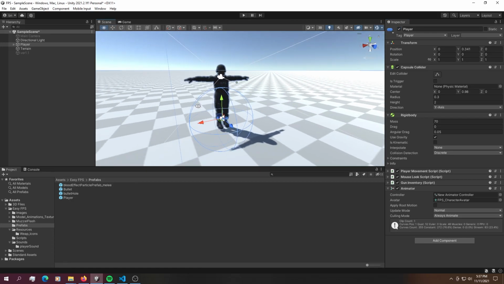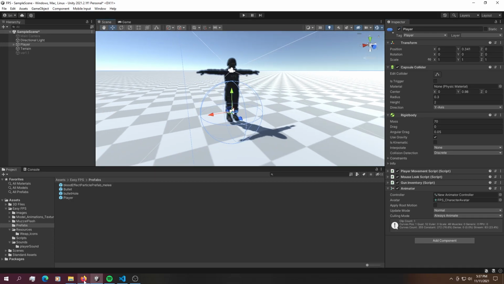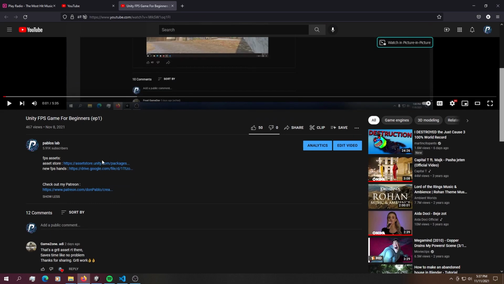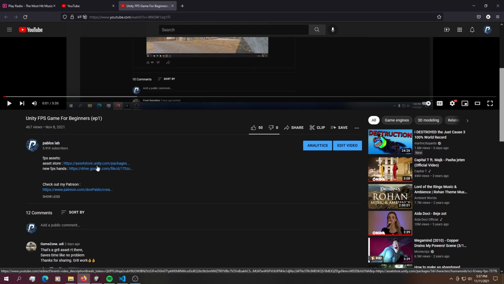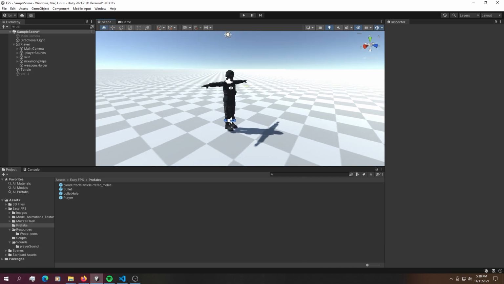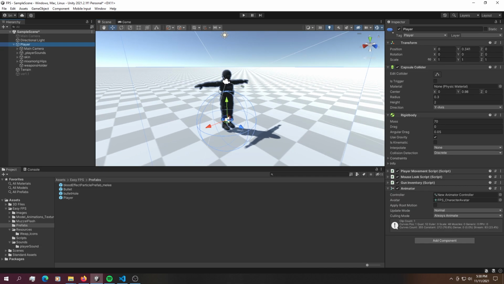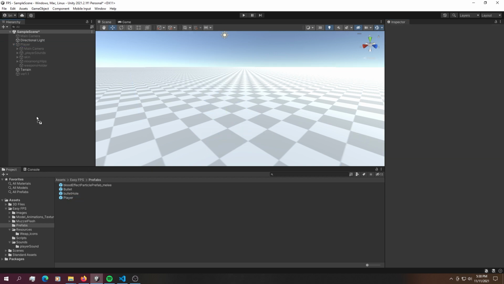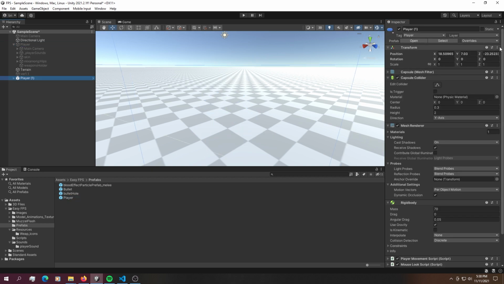Welcome back into our FPS series. Where we left off in the last video is I provided these two assets right here. One takes you into the asset store and one takes you into a Google Drive link. So you probably don't have this player right now, and I'll show you how you can make this player right here. So first of all, this is all you have in your scene.